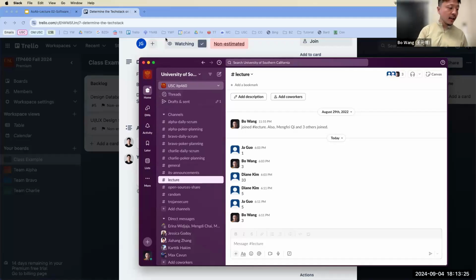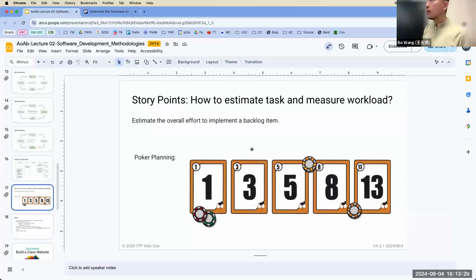Even though at the beginning we use only 1, 3, 5, 8, 13, throughout the entire semester you can gradually use numbers 2, 4, 6, 7, 9, 10, 11, 12, right? So up to even 20. The reason is, trust me, it would never get to 20, because if a task actually takes about 20 points to do, you won't be able to finish it within a week, right?